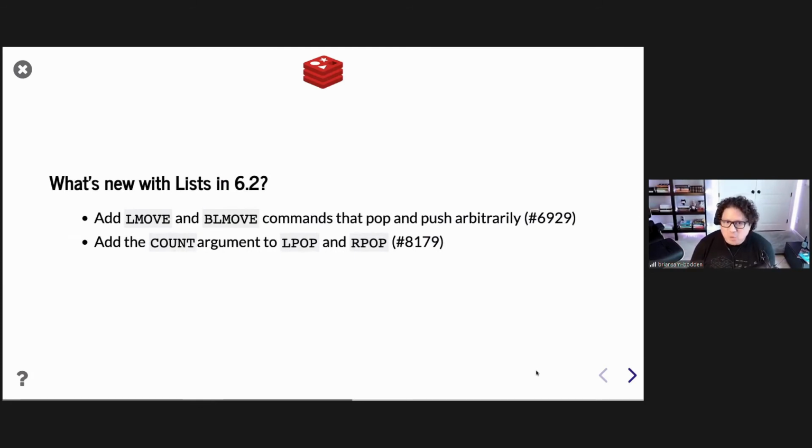So what is new with lists in Redis 6.2? We added an LMOVE and a BLMOVE. Every time you see a B, it's going to be a blocking command. So you can do a list move or a blocking list move that can pop or push arbitrarily. And we also added a count argument to the list pop, left pop and right pop.